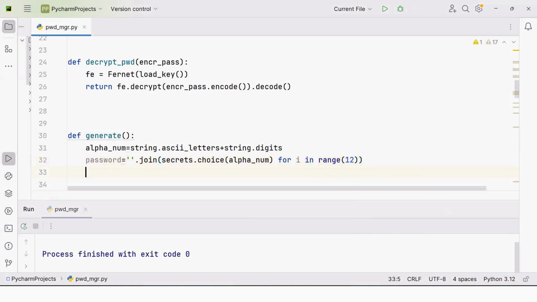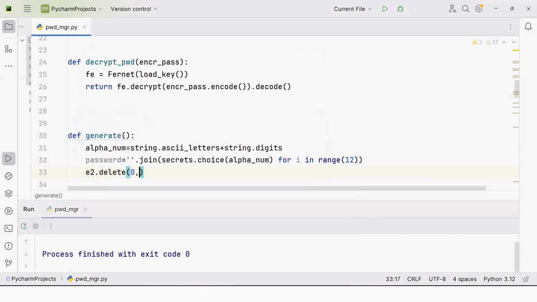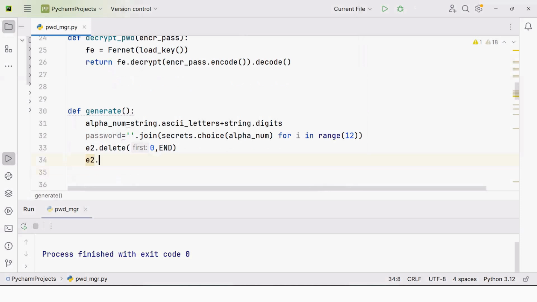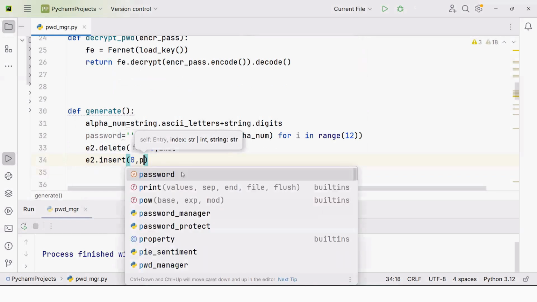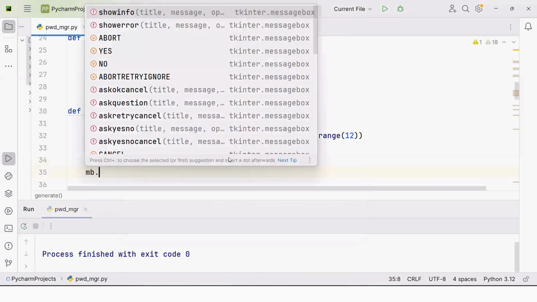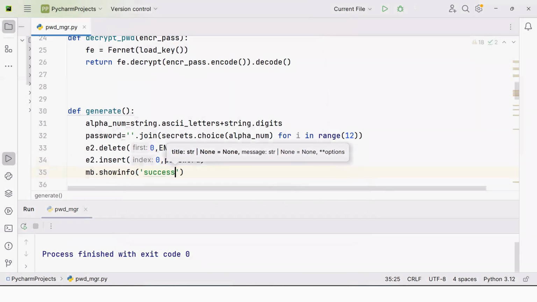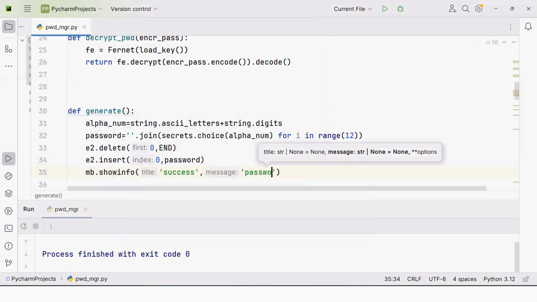After this, we are going to place this password in our layout. We have an entry widget called E2 for entering the password. Whatever contents are present in E2 should be deleted first. So delete from the beginning till the end using the 0, END parameters. Now we are going to insert this password: E2.insert, index position starting from 0, and what you are going to insert, that is the password. Fine. After that, you can just show a message, mb.showinfo. The title is one string and "password generated successfully" is the message.